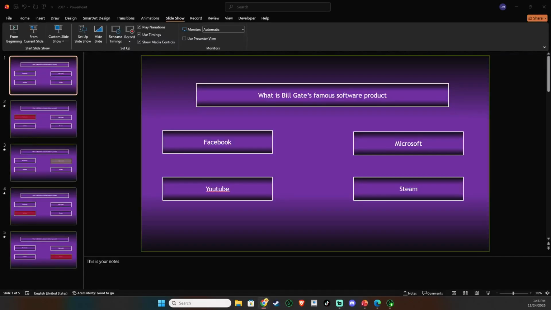In today's video, I'm going to teach you how to link a button to a custom show in Microsoft PowerPoint. A custom show is a curated subset of your slides that you can jump to on demand, perfect for tailoring a presentation to different audiences, or for offering optional deep dives without disrupting your main flow. Let's set it up and connect it to a clickable button.